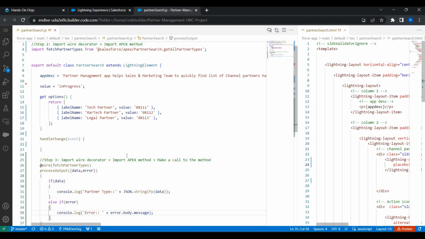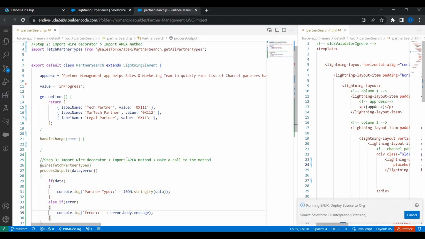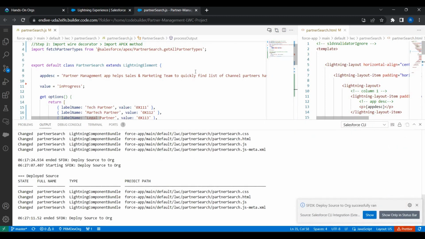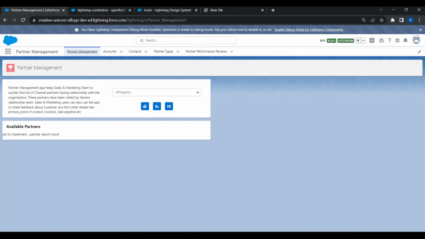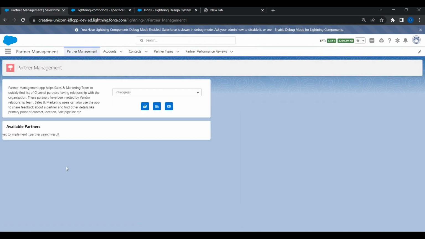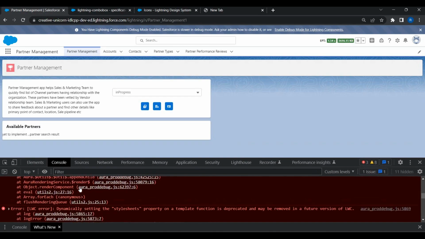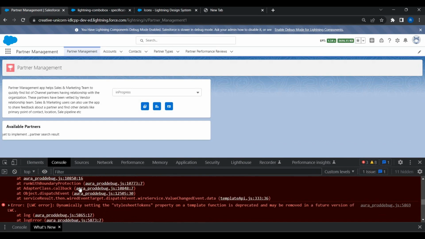So let's try to save the file and deploy this to the org and run. Let's see what happens. So we'll go back to the page. Let's refresh. Okay, once this is refreshed, let's go to inspect. Let's go to console. And do we see any data returned?